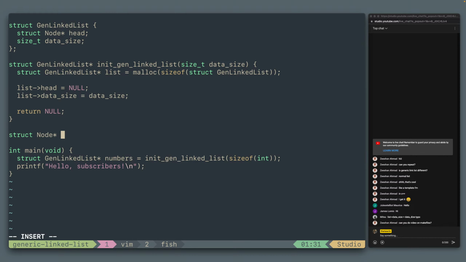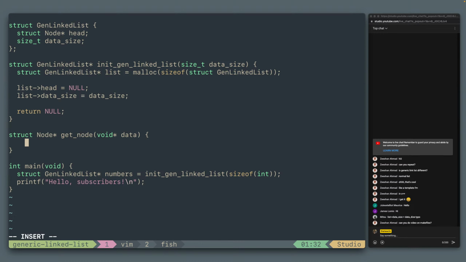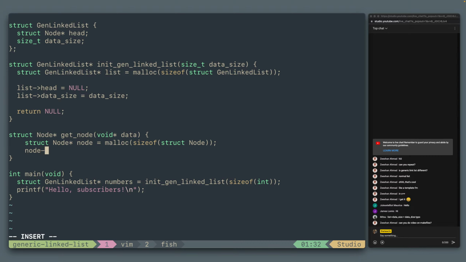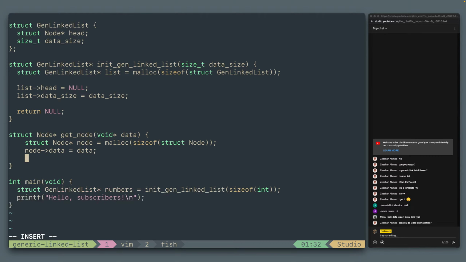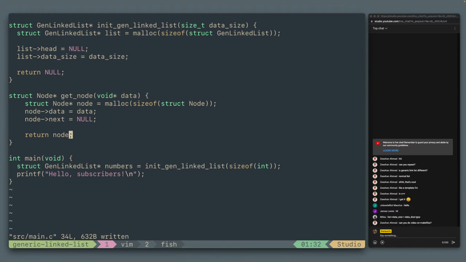All right. I think I also need one more helper, which will give me a node from data, a struct node star get node, and it takes a pointer to the data. And this is just going to do struct node star node equals malloc sizeof struct node, and node data equals data and node next is going to be null. And then I'm just going to return node, right?